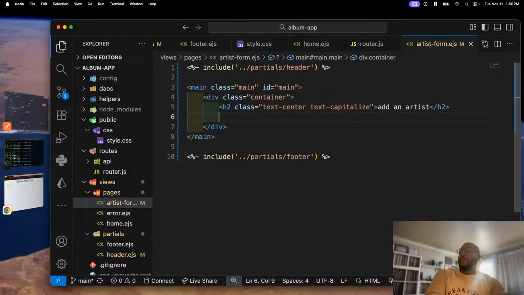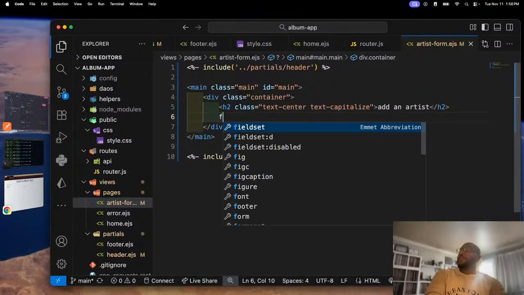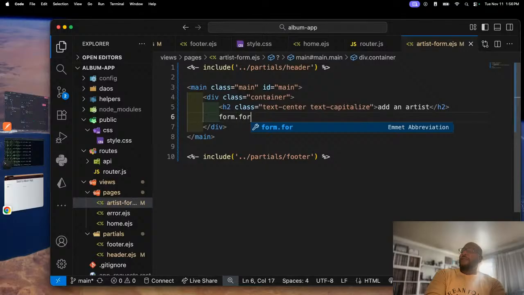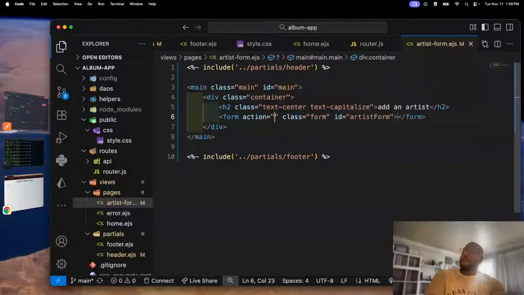Okay. So here we go. With that being said, that's my speech for the day. One of my speeches for the day. Let's build out this form. So I'm going to use a form. I'm going to give it a class of form and an ID of artist form, like so.